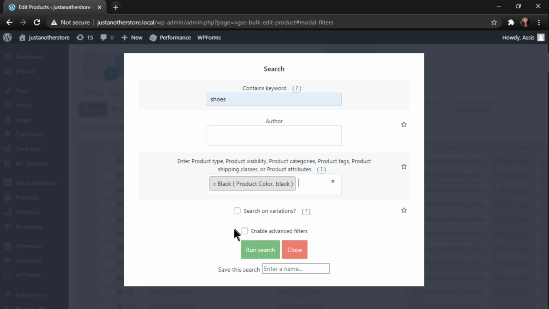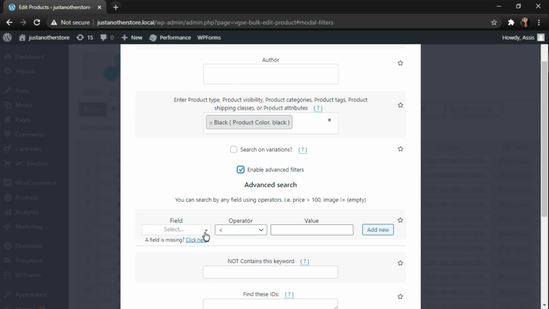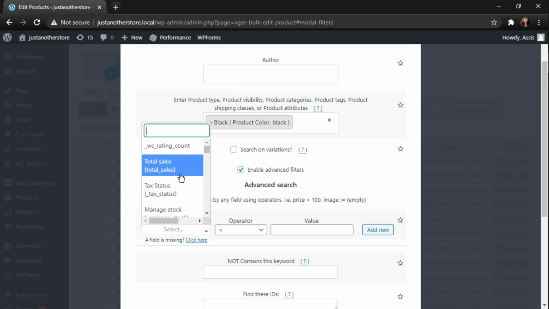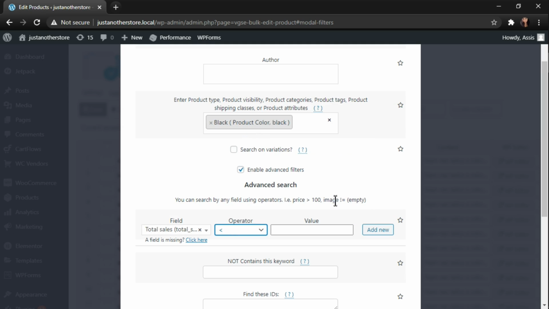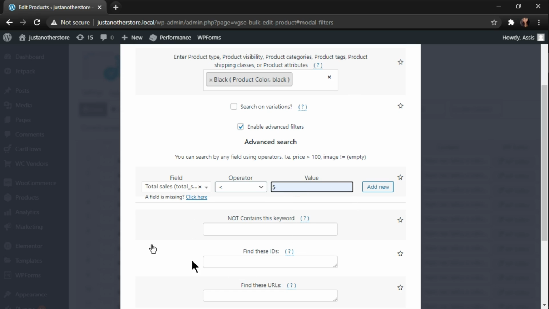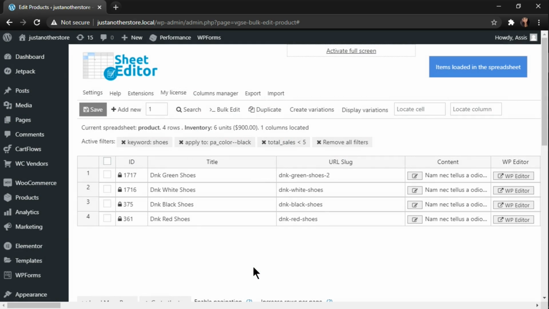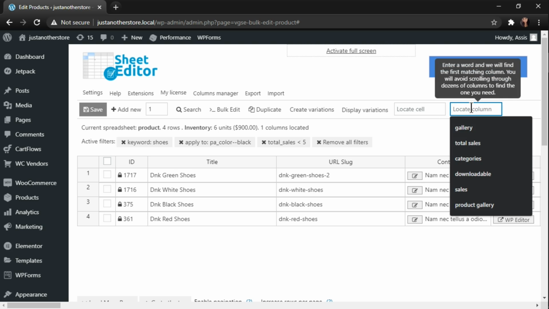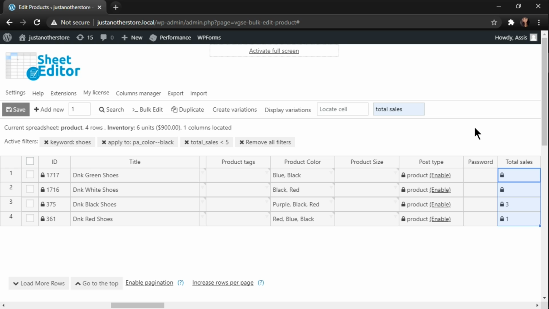Now activate the advanced filters. Select total sales. Less than. And apply the value you will want as sales threshold. For this example, I'm going to enter 5. Again, you will find the filters applied above your spreadsheet. You can pick product by product or use the bulk edit tool to modify all the items at once.